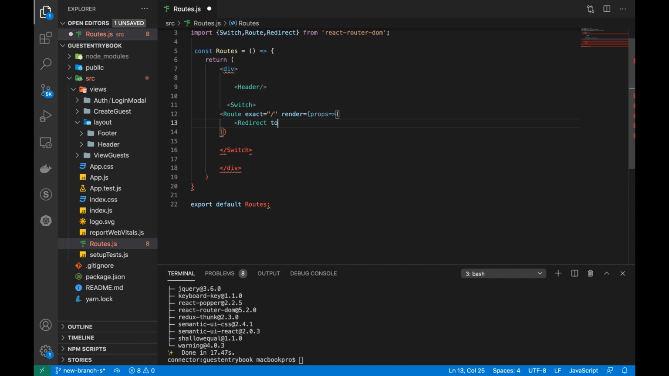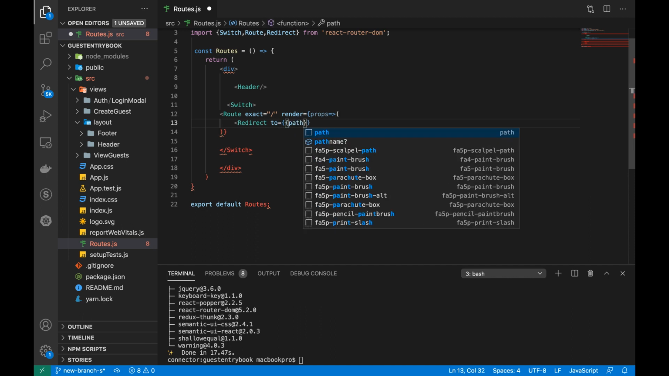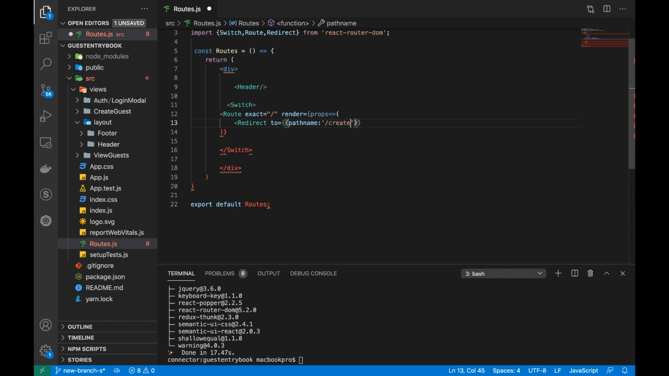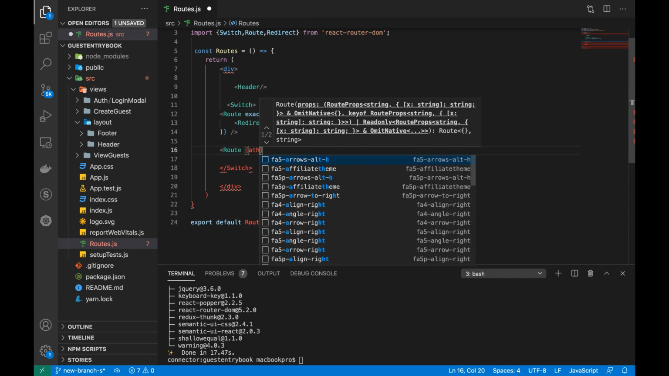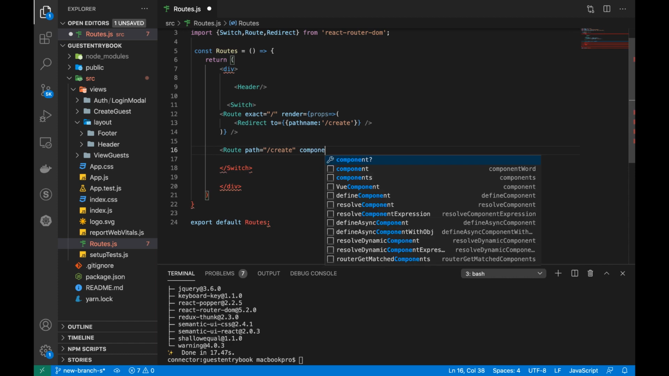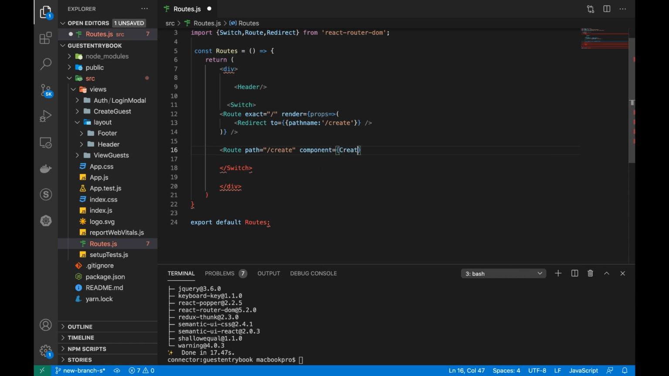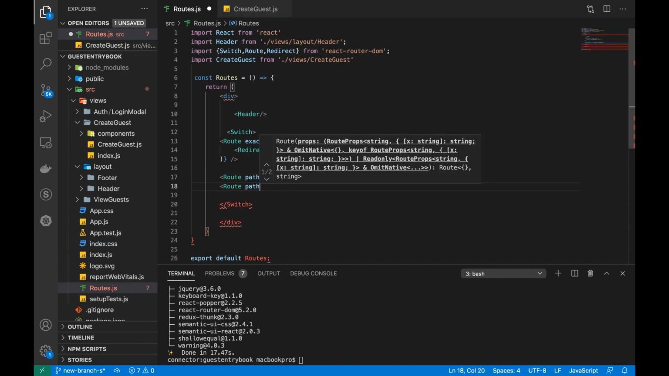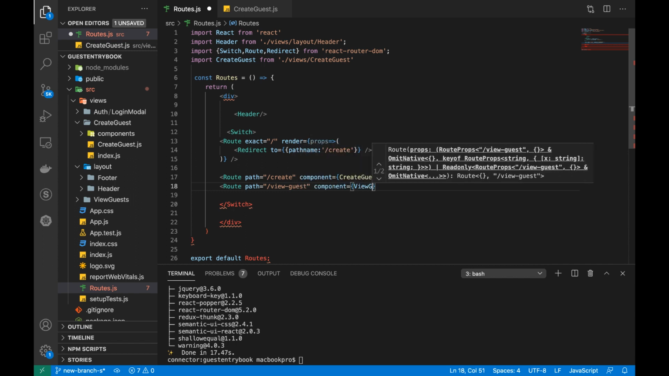So I'm going to call our redirect, and the path name here is going to be create. So basically, whenever the user tries to reach out to our root, it's automatically going to redirect our user to our index, right here. So our root is going to redirect the user to our create directory, or to our create component. And here I'm going to have, let's see, this is going to be our create. So the component we want to render for our create is going to be our create guest. So yep, the next is going to be our view guest, which is going to move us to our view guest.